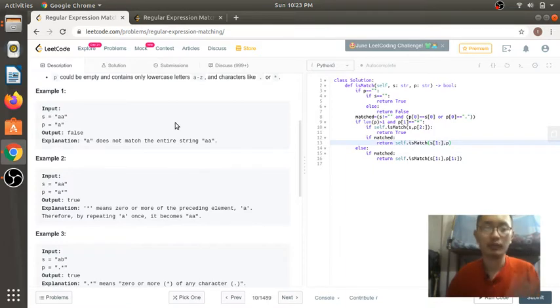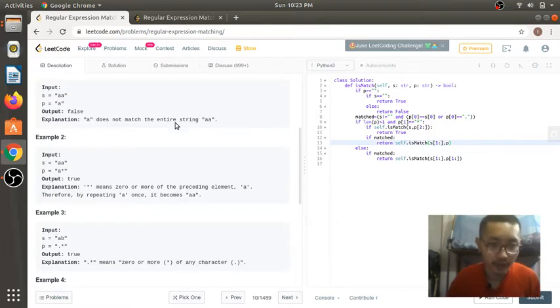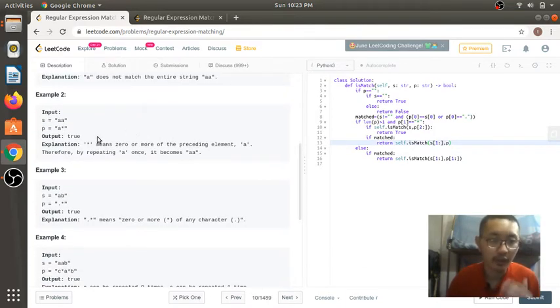But in the other case, in example 2, the pattern is A asterisk. Asterisk means it can be 0 or more of the preceding elements, that is A. So the preceding element is A, so it can be AA, like the string AA.